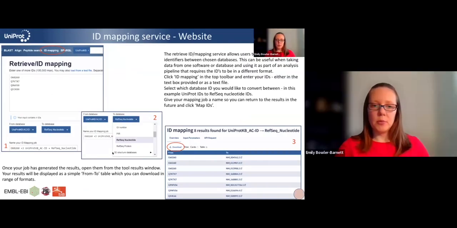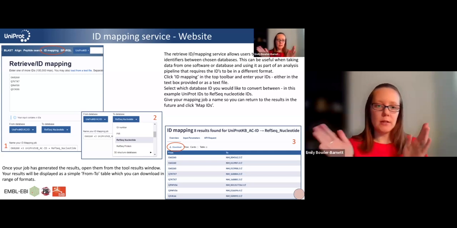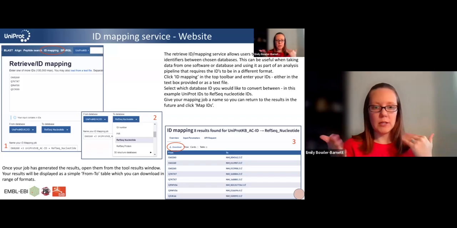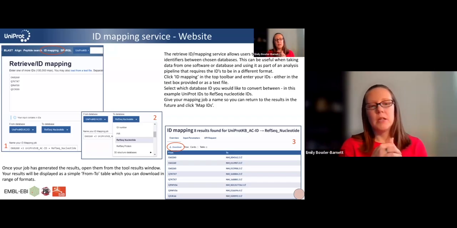So now we're going to talk about UniProt's ID mapping service. And as Dan mentioned earlier, this is a really useful service if you've got an analysis pipeline that gives you one set of identifiers, but your next step of the pipeline uses completely different identifiers. So essentially your two analysis steps are not talking to one another.